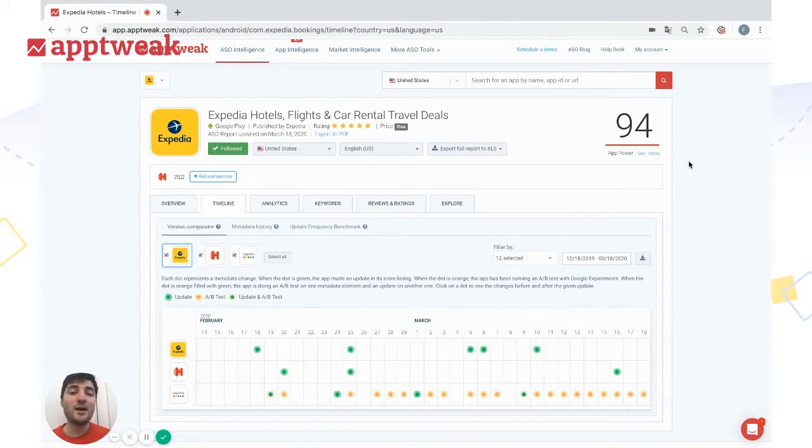So now let's dive deeper. Nice. Why don't you show us a bit more about it? Cool. Sure. Now let's dive deeper into AppTweak and this feature.